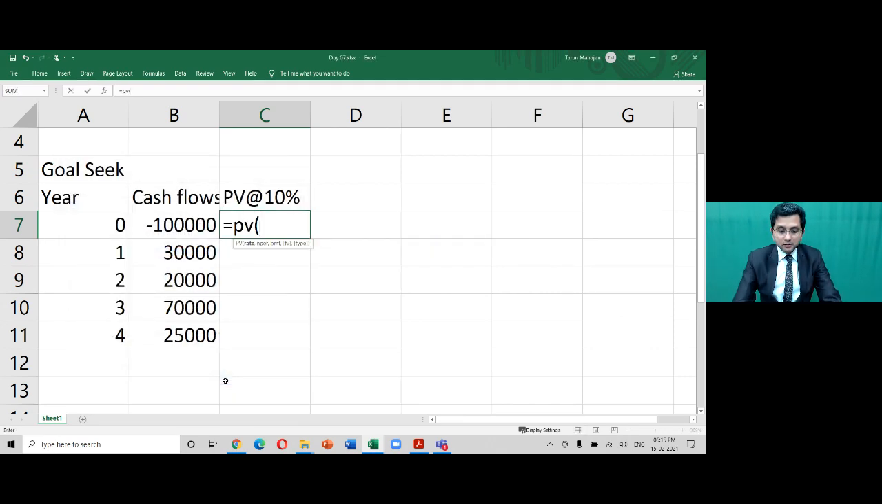Equal to PV, bracket open. Rate is 10%. Number of period is 0. PMT I would like to skip because that is for annuity, so I type 2 commas. Then I put a minus sign intentionally because the PV function actually changes the sign from minus to plus, plus to minus. To avoid that, I put a minus sign here. And then I press enter. And then, there is one interesting way of copying down any content. Say I select this 1 lakh and the 4 cells below it and I hit Control D.